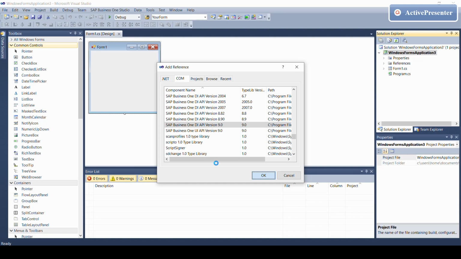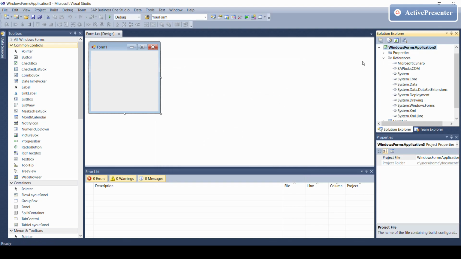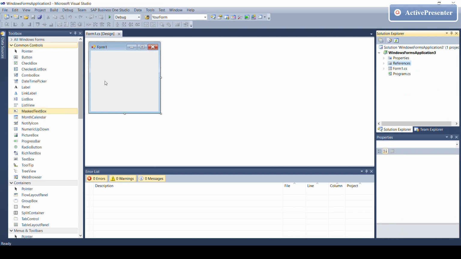It takes a little bit of time to add the reference depending on your PC performance. So once the reference has been added, you can see SAP Bobs.com DLL file added to the references. I'm going to close that.